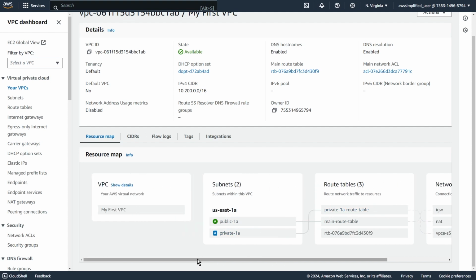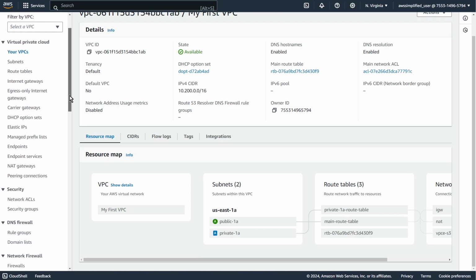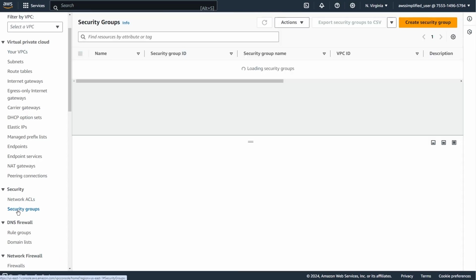Okay, so we have our VPC set up. We're good to go. The next thing I want to do is create a couple of security groups. I want to create two specifically, and I want them to be able to communicate with one another. So let me show you how to do that really quick. We're going to scroll down here. We're going to go under the Security tab to where it says Security Groups.